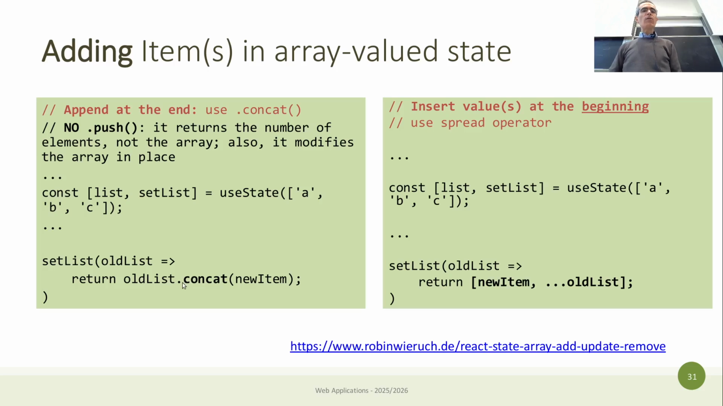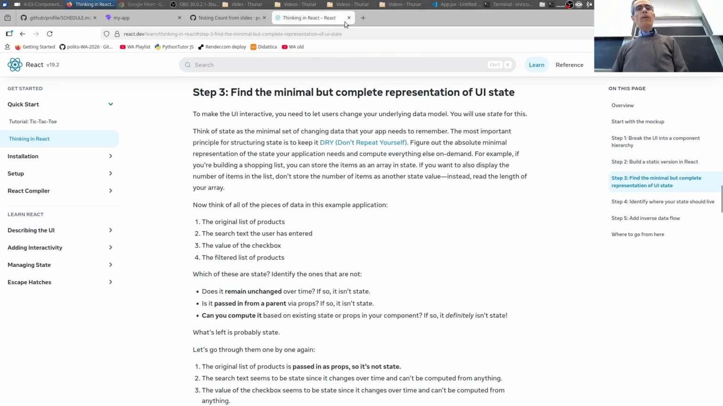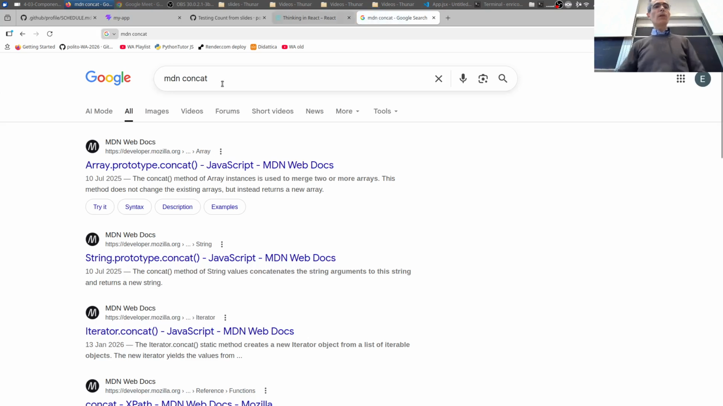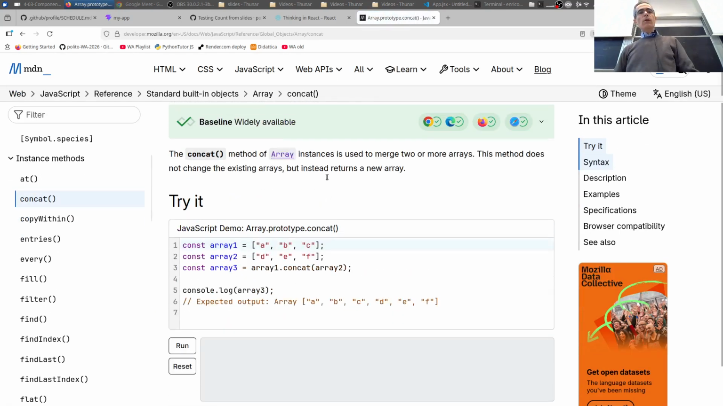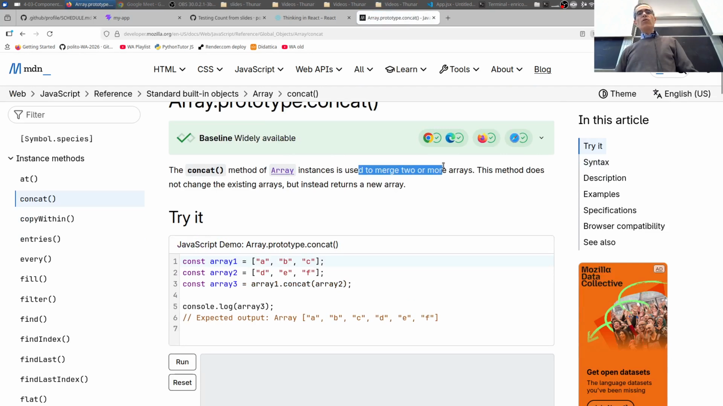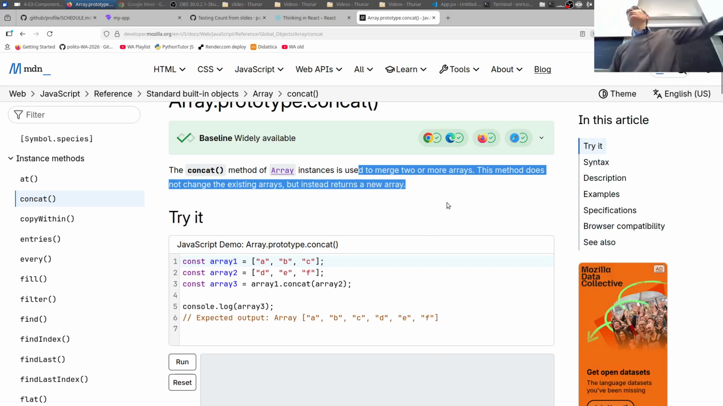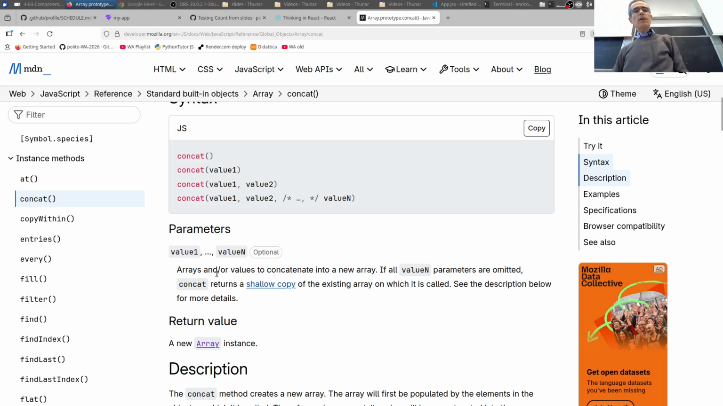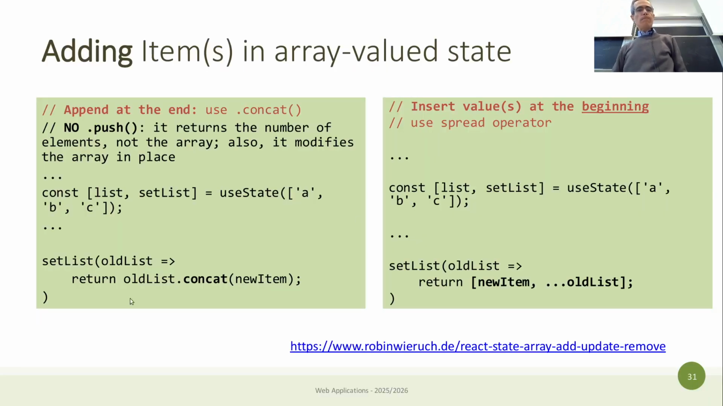So, have a look at the functions in the arrays. What is recommended is concat. If you check concat on MDN, Mozilla Developer Network, concat is used to merge two or more arrays. This method does not change the existing array, but instead it returns a new array. Great, that's what we want. Parameters, you add the values at the end of the array. Okay, good. So that's good for us.